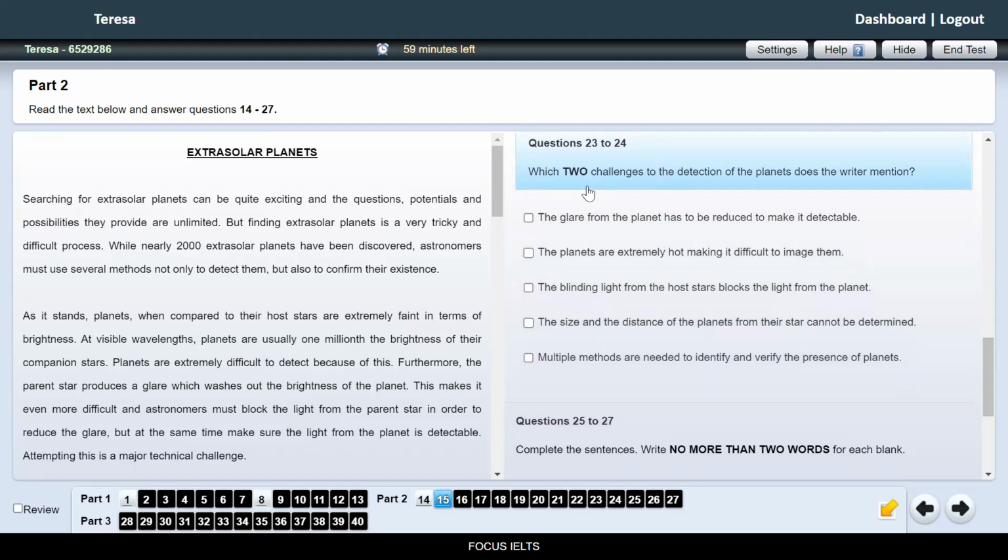Whenever you are asked to pick two, you can just click the boxes. However, if you click more, it is not possible, so you have to unclick one of them and choose the correct one.